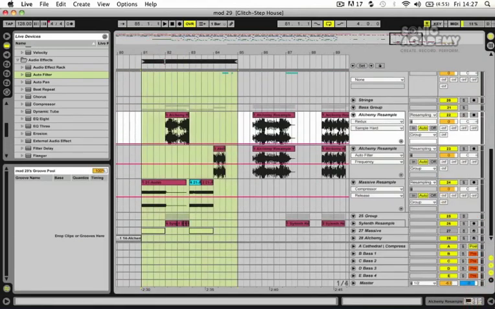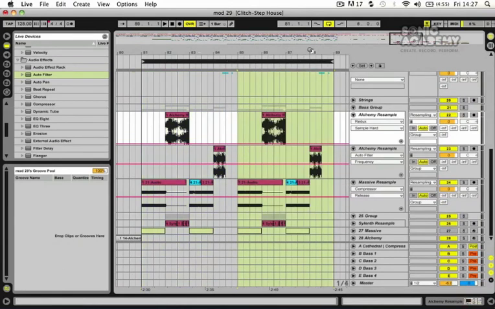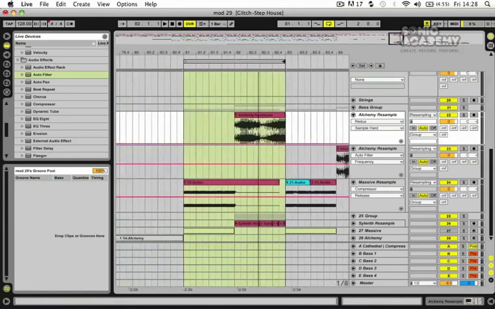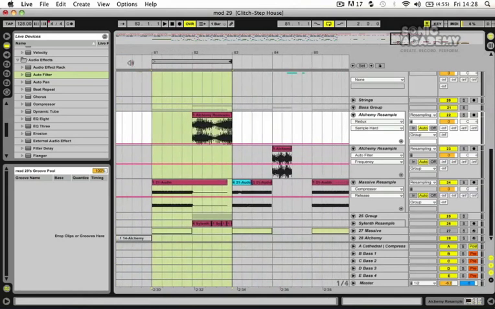I'm just going to duplicate these 4 bars that are currently here with Command Shift and D, Control Shift and D on a PC, and give us another 4 bars. And we're going to deal with the first 2 bars in this video just to get things working. So this is just coming into the break here.